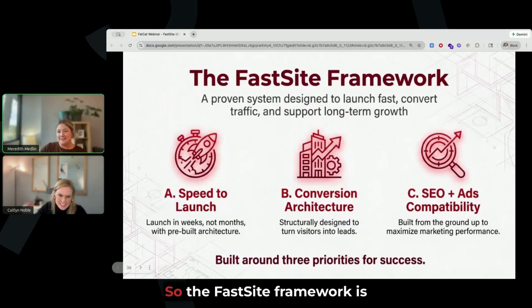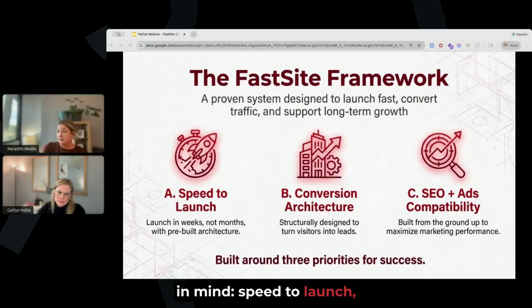Absolutely, absolutely. So the FastSite framework is basically the ideas behind this tool that we made, which is a WordPress website that we have custom built with 3 things in mind: speed to launch, the conversion architecture, and SEO and ads compatibility. Because a website shouldn't just look good, it should go live quickly, it should generate leads consistently, and it should support your entire marketing engine.